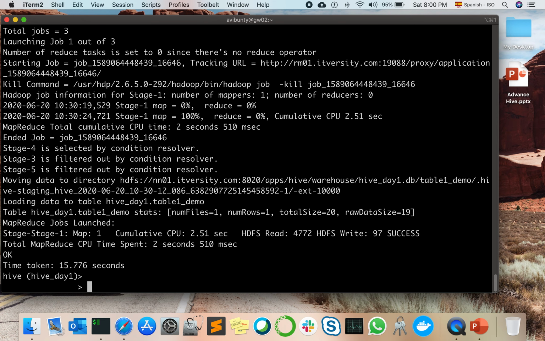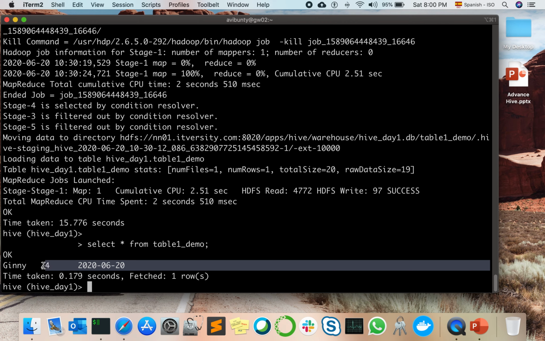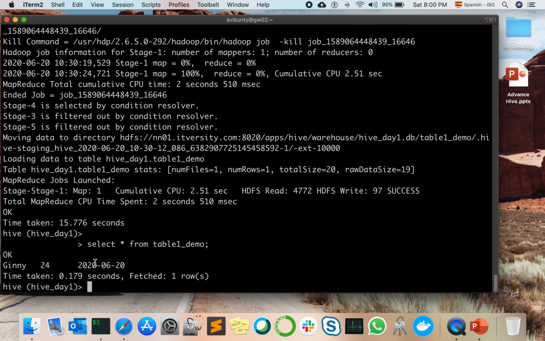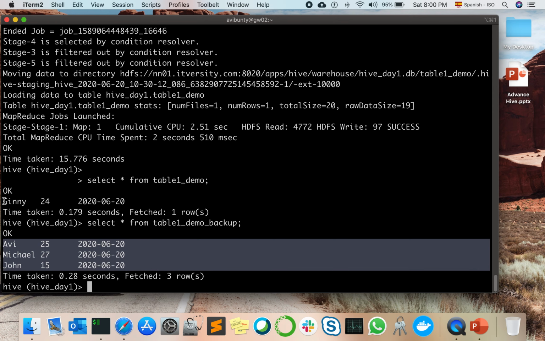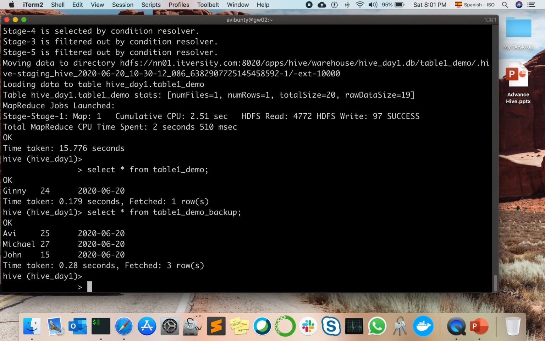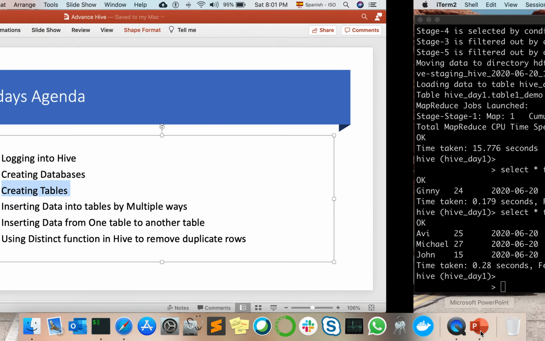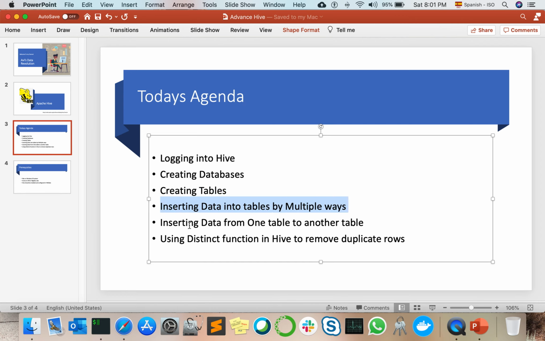Excellent, excellent. Now let's see. Verify. Select star. See, we don't have any other records. We have only Jenny. But in backup, we have our old records. Select demo. I think I have given backup as the name. Great, great. We have three records here and we have one record over here. So our objective is done. So we are quite good with insert statements for this point. So this is done.